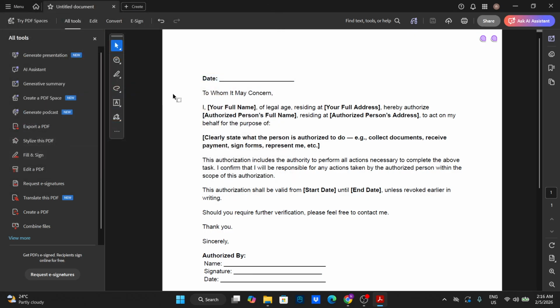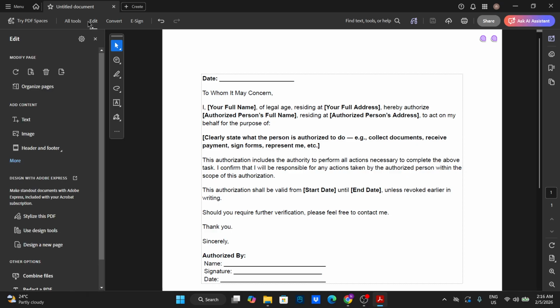With the PDF open, shift your attention to the left-hand side of the window. You'll see a panel with tools. Find and click Edit. This switches Acrobat into editing mode, which is where image placement lives. In the editing panel, look for the section labeled Add Content. Under that, click Image. Acrobat will prompt you to choose a file, so click Choose Image.